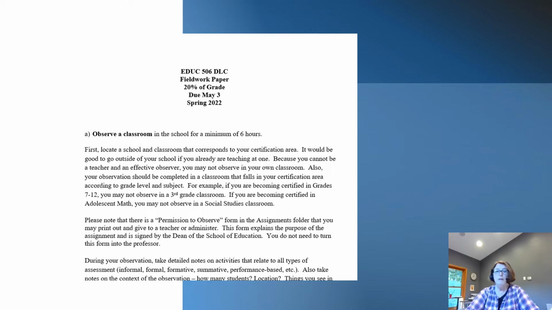There is a permission to observe form in the assignments folder. This is signed by the Dean of the School of Education. It's in case you need verification of the assignment. You don't have to get it signed and return it to me. It just says this is a valid assignment, and you could give it to a teacher, you could give it to an administrator.